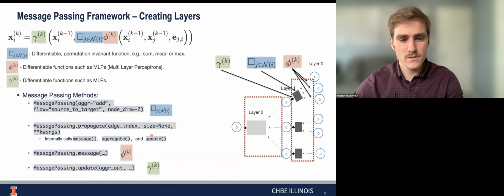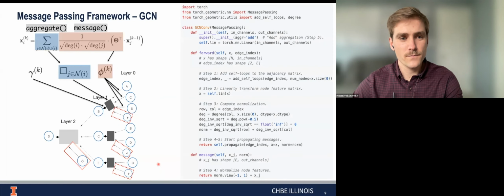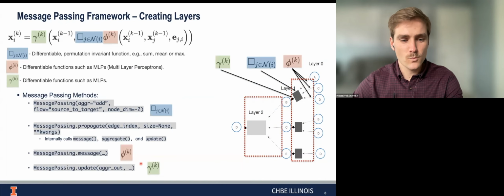I'll show this on the next slide with the GCN example. Within message, this is where we take care of phi. And within update, this is where you take care of gamma. We won't really deal with gamma for the GCN because there is essentially no gamma. So we'll focus on the message portion and the propagate portion, and then we'll just look at this keyword argument here.